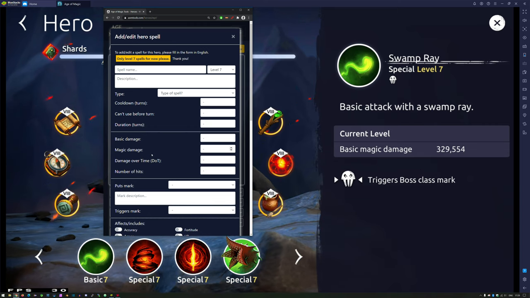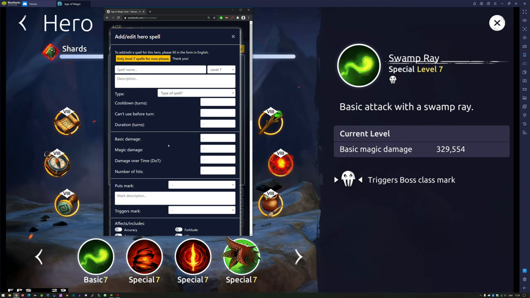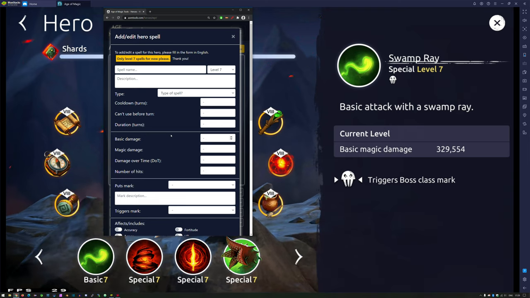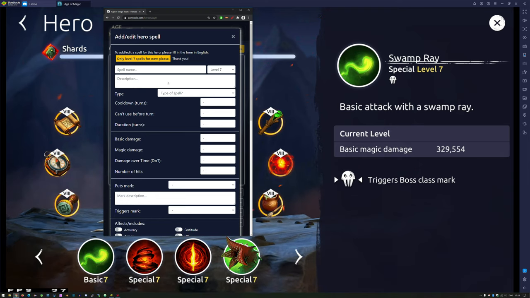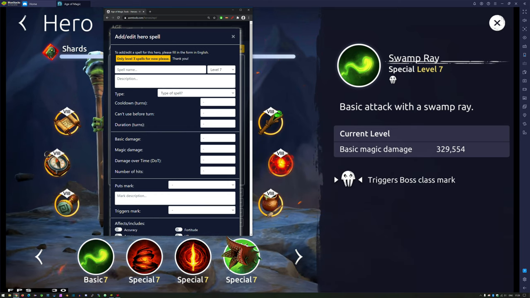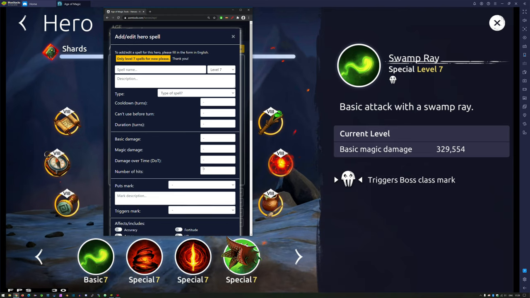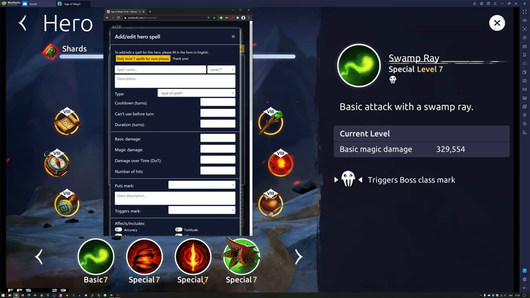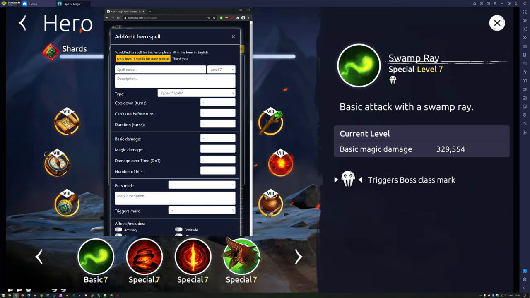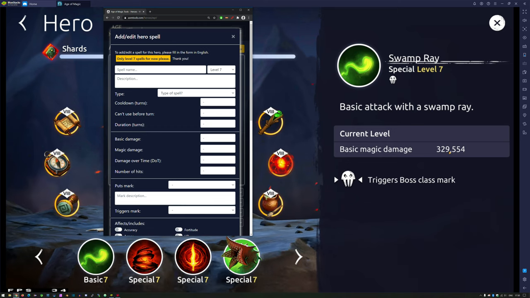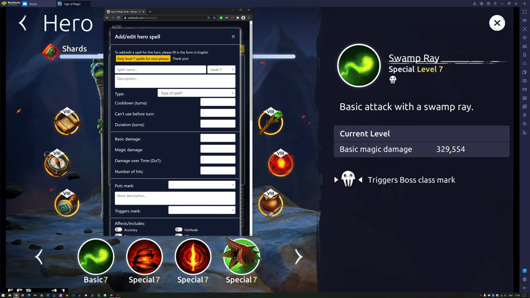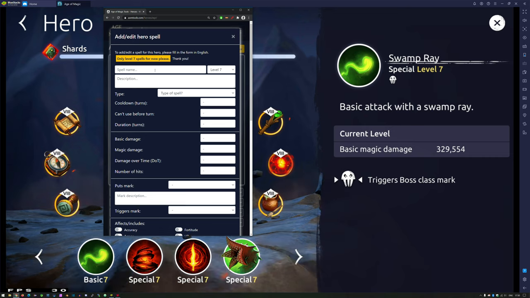Now don't be daunted. It looks like a lot of fields and so on, but you don't have to fill them all in. Obviously it's only the ones that are relevant for the spell that we want to add. So at the moment, to keep the numbers down, we're just accepting level 7 spells for now. So that's the ones that you get when the spells are maxed, level 7, like you've got down here, basic 7, special 7, and so on. And data for maxed heroes as well. So level 80 with equipment, level 10 plus, please. We'll be able to add the others later.